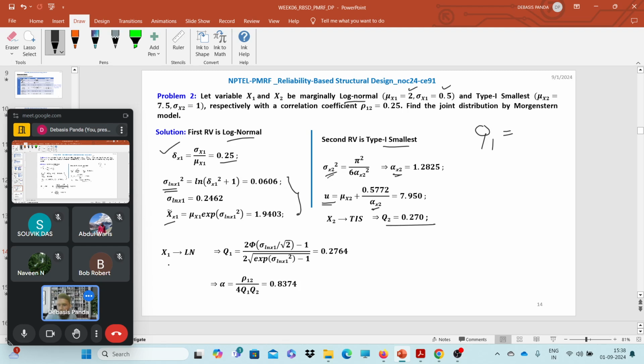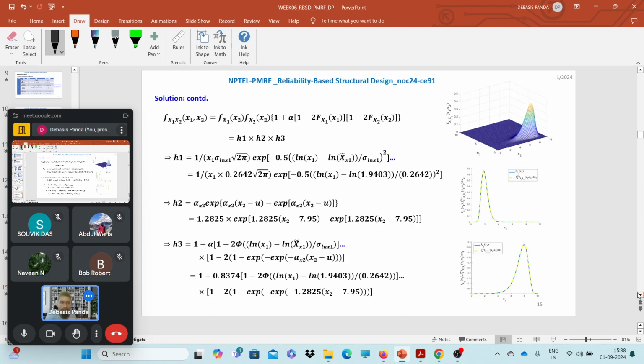And for Q1, that means the log normal case, it falls under group 1. So group 1, Q1 value, this formula we have just seen. Now put in the value of sigma ln x. Sigma ln x we have already calculated. If you simplify it, you will get the value as 0.2764. Now we can calculate the alpha value. Once we have the alpha value, we have the equations to construct the JPDF.